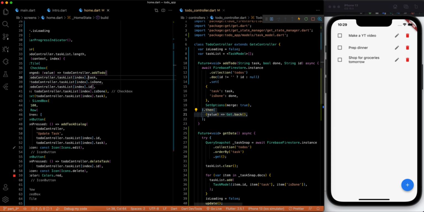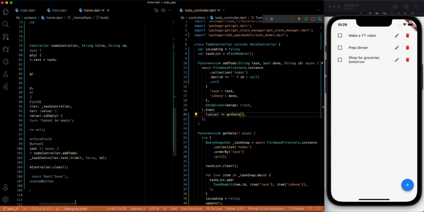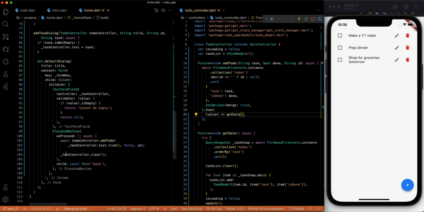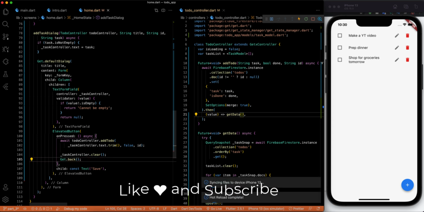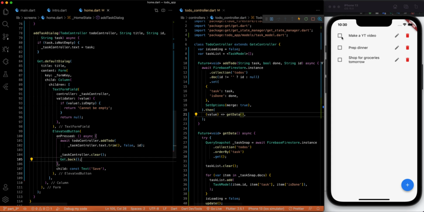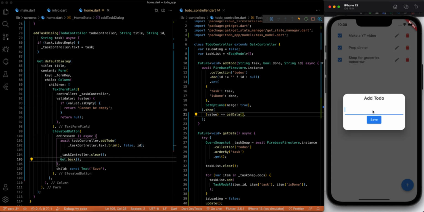And now, after the update is done, we have to call that getData function to refresh the data. And we'll have to move this get back to the save button because we can't keep it here, else every time the update goes, it'll call back. Now you can see it works fine and everything is updated.